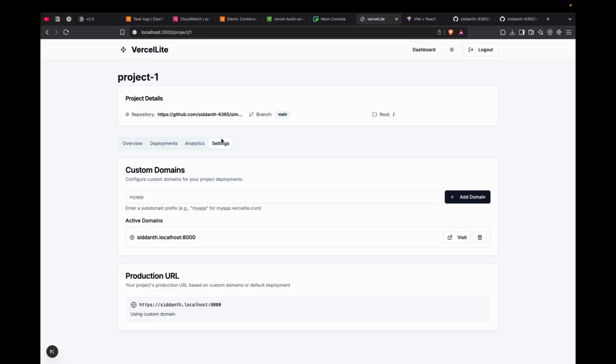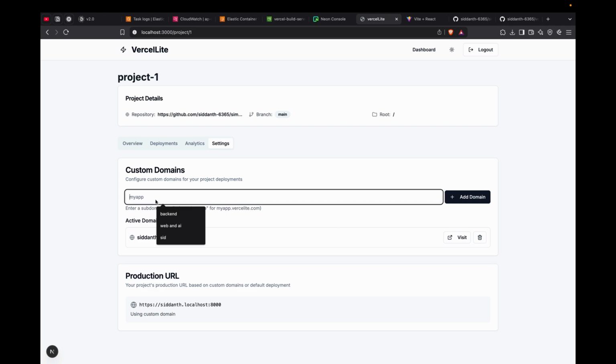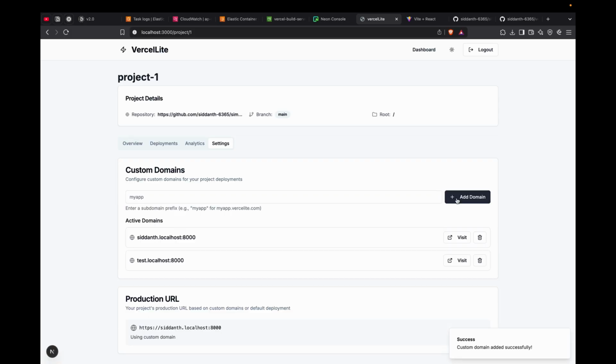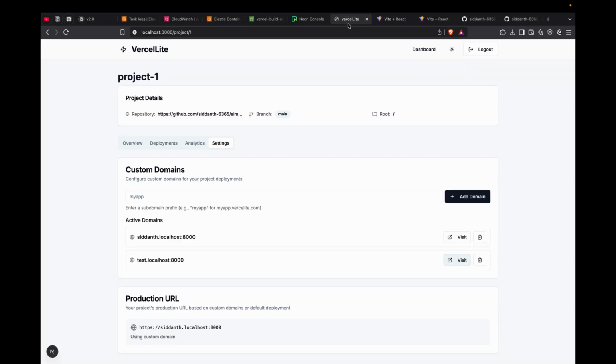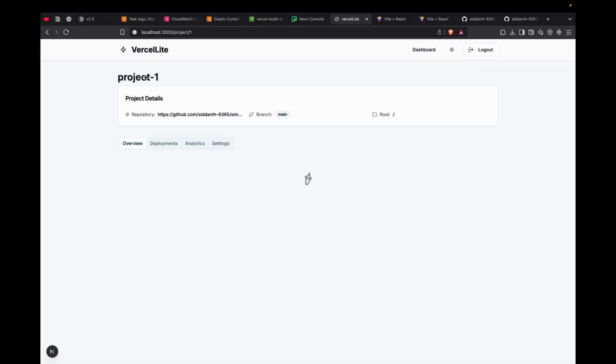And one more feature is custom domain. Currently, you can add your own domain, test, and now test.local. So this is localhost as of now, but in future we will have vercelLite.com, something like that. And through this also I can access the deployed URL. So this was my project.